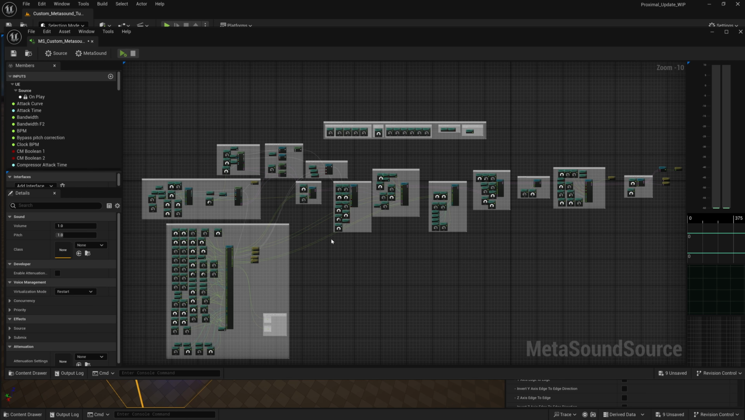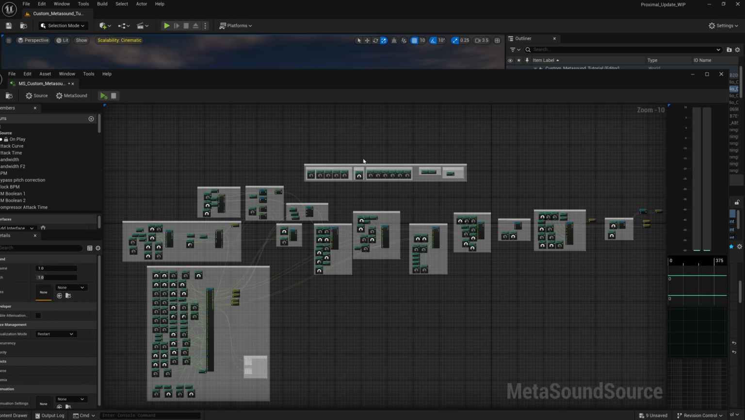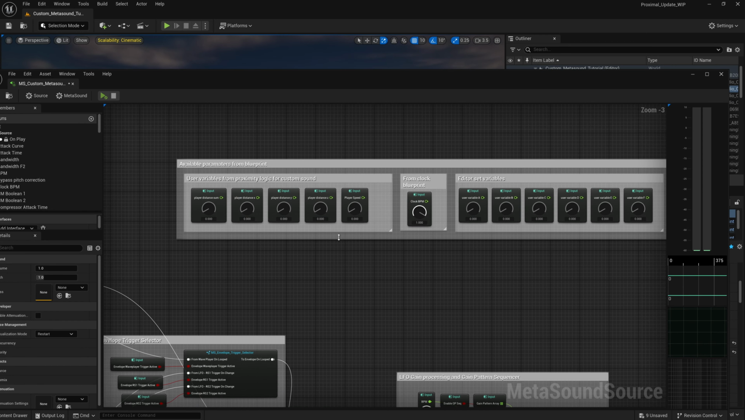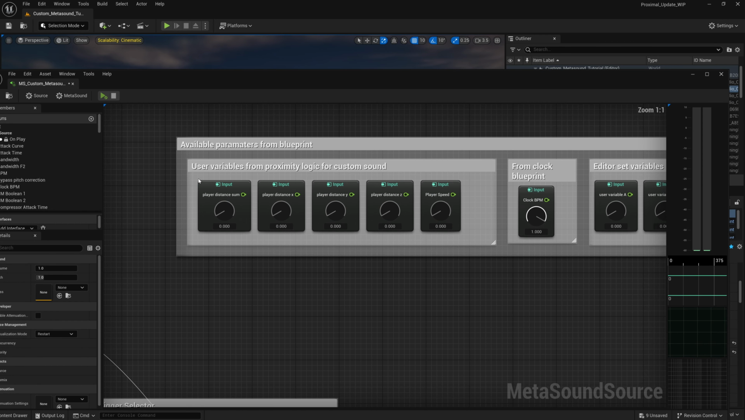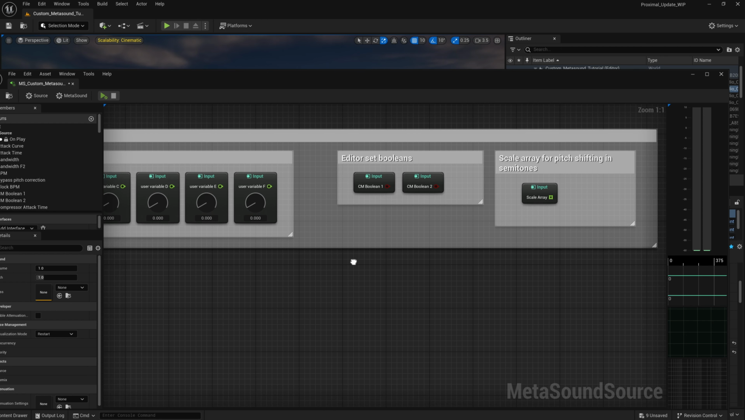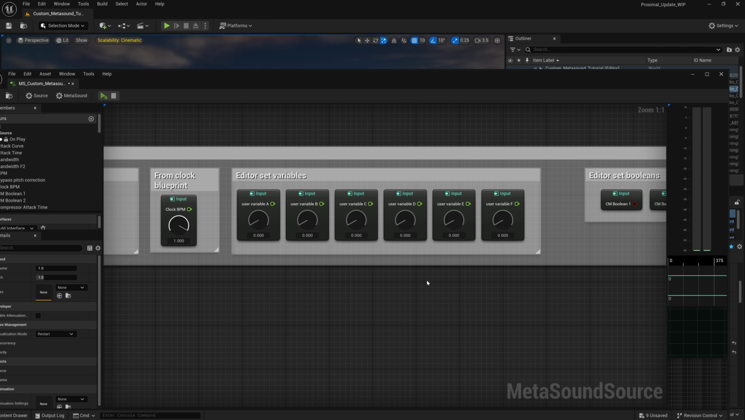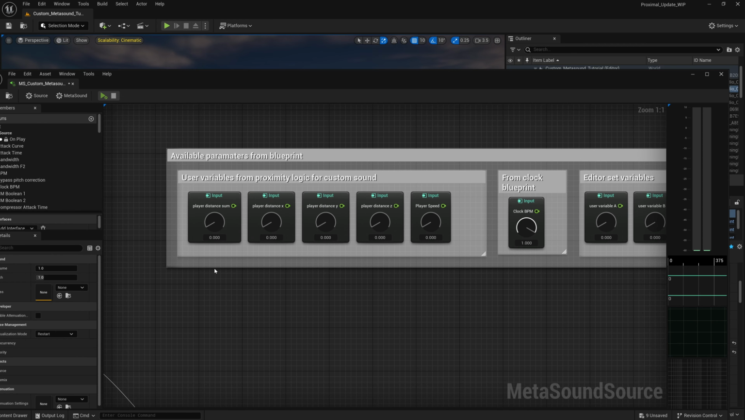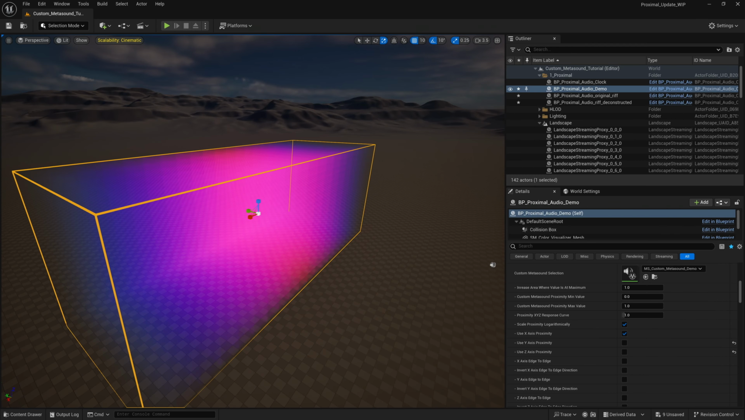So what else have we got in the template? If you look at the top, we've got a bunch of variables that aren't actually connected to anything. And so what these are, I'll just move that out of the way a sec.